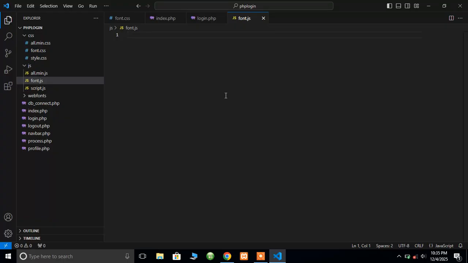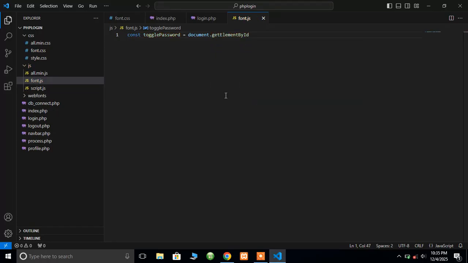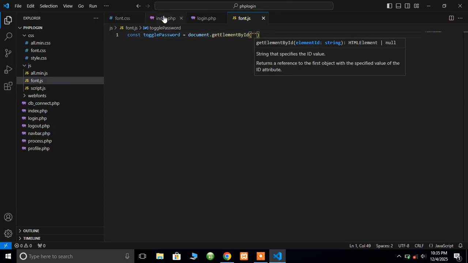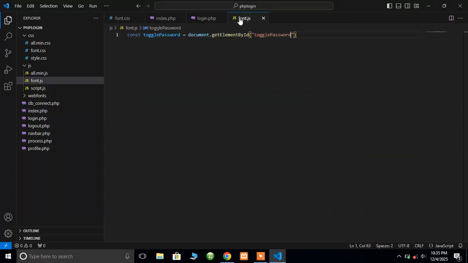For that one, we need to get the IDs. So const toggle password is equal to document dot get element by ID, and the name of the ID. Let's check. We want to get this, so let's copy it and then come here and paste it there.